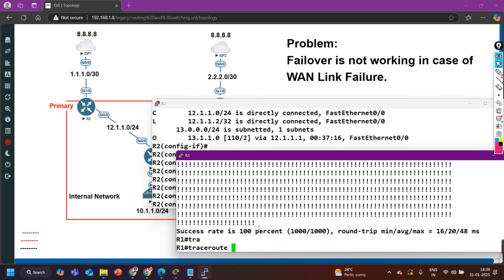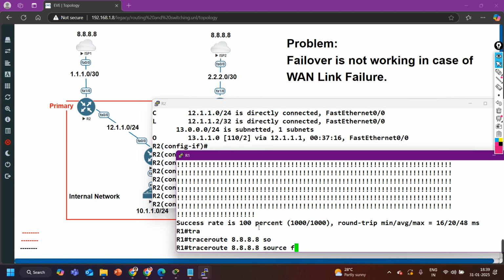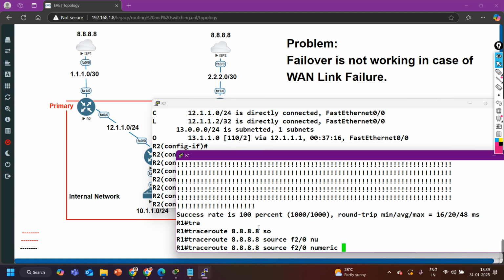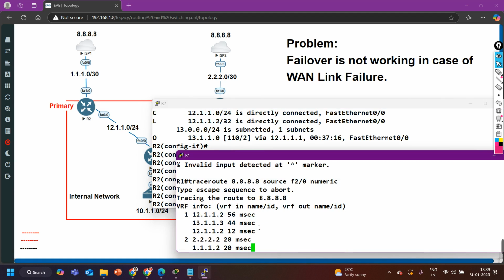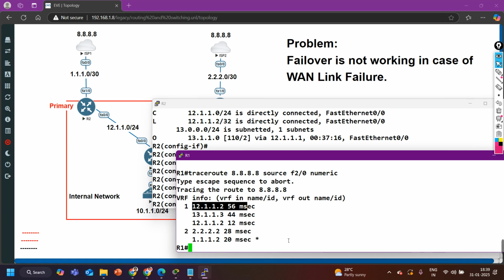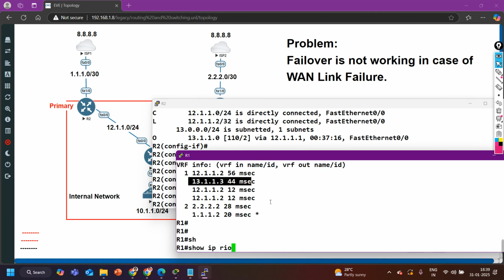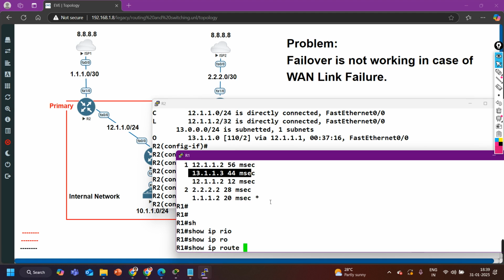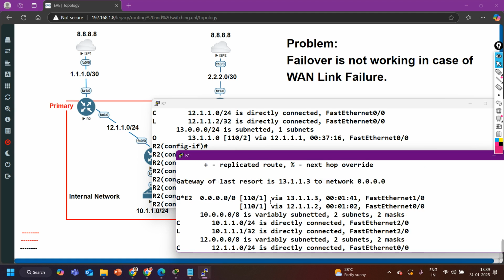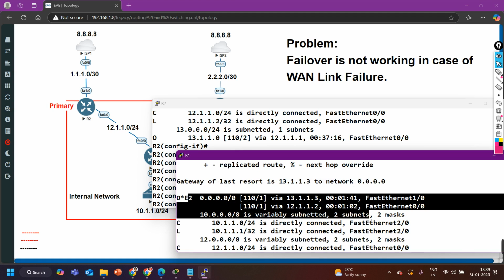Let me use the traceroute command here: traceroute 8.8.8.8 source FastEthernet 2/0 numeric. You can see traffic is going via router number 2, and now it is performing load balancing: 12.1.1.2, then 13.1.1.3. That means two default routes are there in the routing table of router 1. So show ip route, yes, you can see two default routes are there.